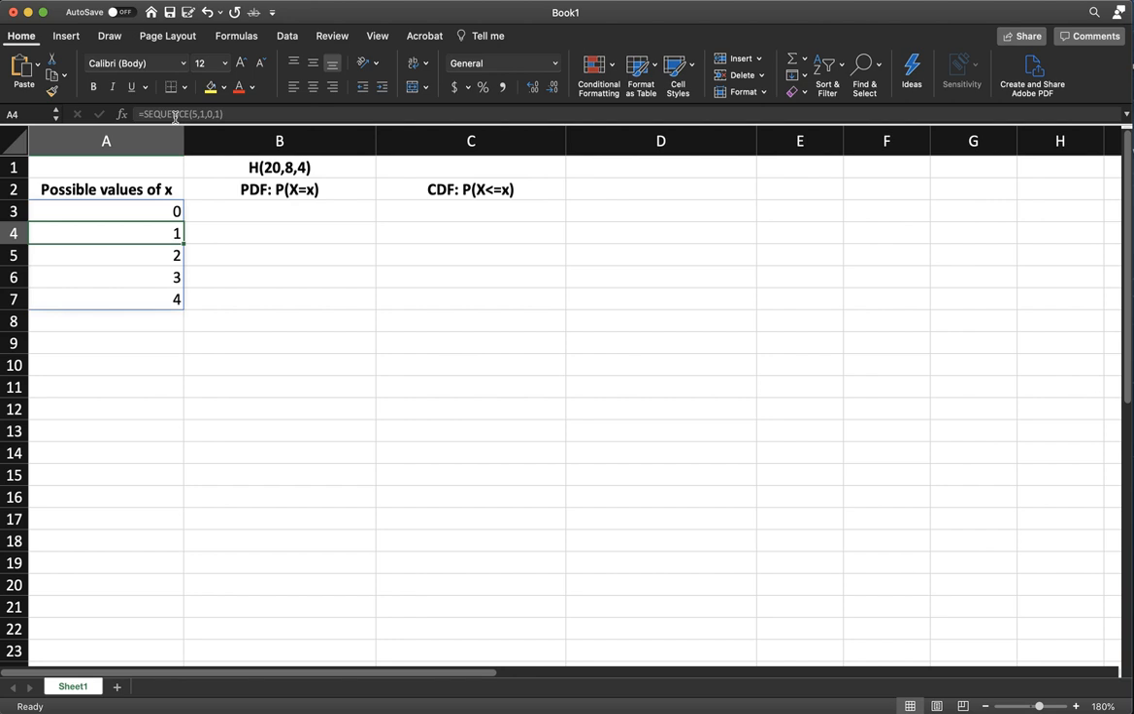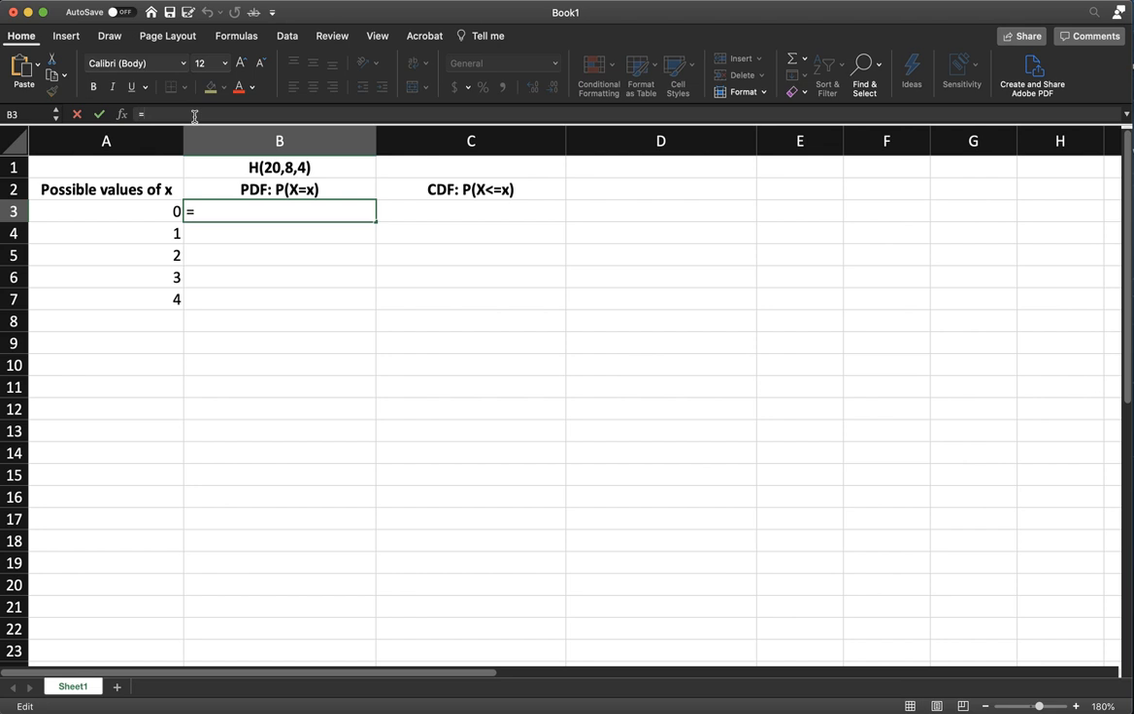Now for the PDF. We're going to click on the cell that corresponds to the smallest possible value of x, and we're going to use the built-in Excel function to put our PDF values here in column B. So we're going to go up to our formula bar and start our function with the equal sign, just telling Excel to get ready to do some calculation. And the function for the hypergeometric distribution is HYPGEOM.DIST, so you can see the abbreviations there.